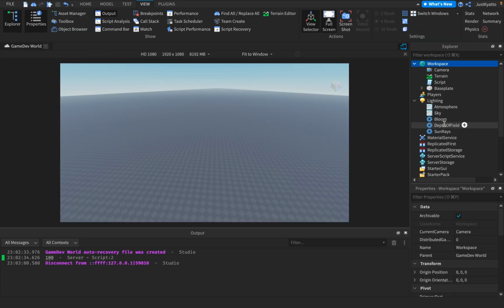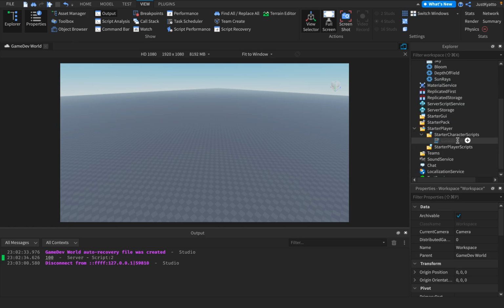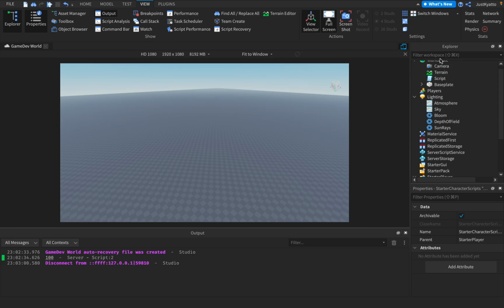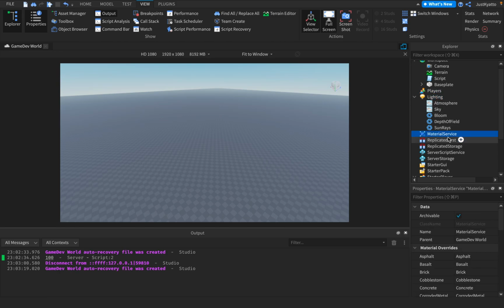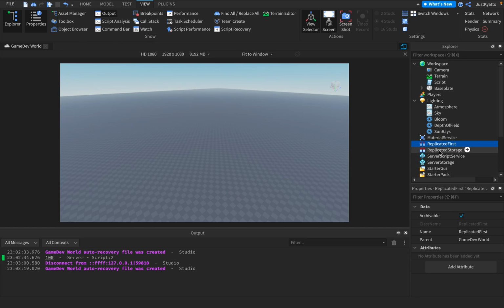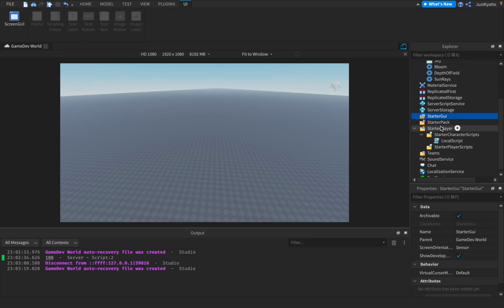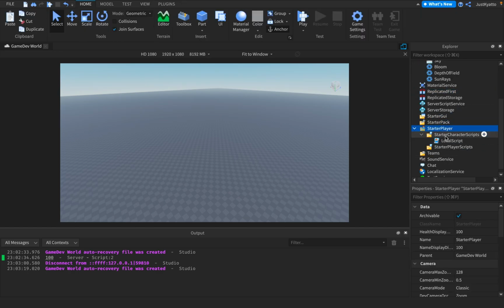Now heading over to our local script, I've already made one, but if you want to know how, all you have to do is just go into any service in the Explorer here. So all these are services except the children of the services. So Players is a service, Lighting is a service, MaterialService, ReplicatedFirst, all these are services. Anything that's starter here is always client side. So like StarterCharacterScripts, I insert a local script there.